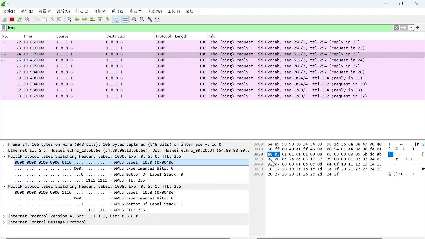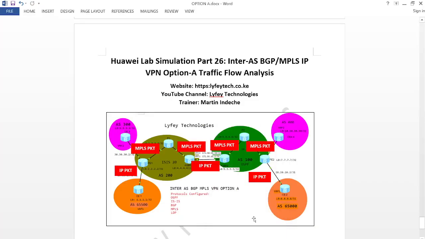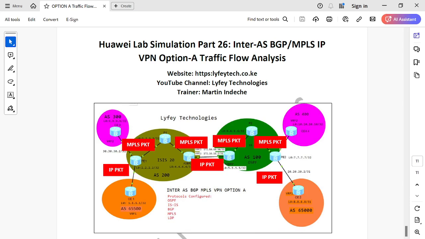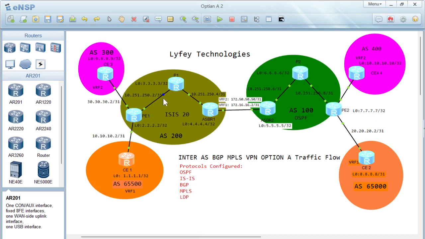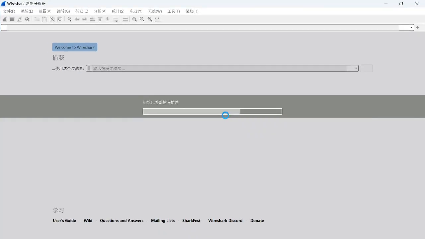So the next step is now to verify. I'll go back to our diagram. We'll now verify how the packet looks when it is coming from P1 to SBR1. So for this, we also need to do a packet capture. I will stop the current packet capture just so that we don't overuse the resources. So I will now start another packet capture.